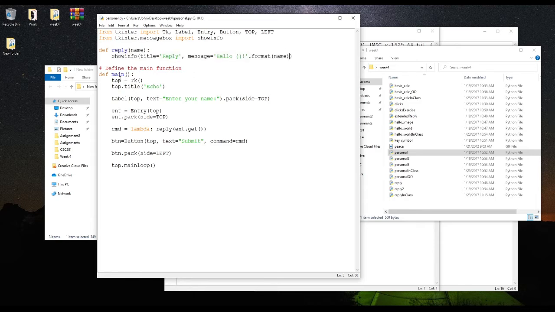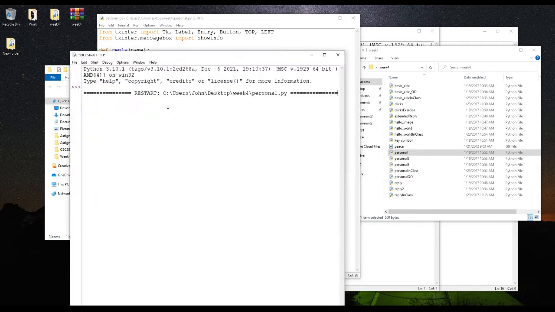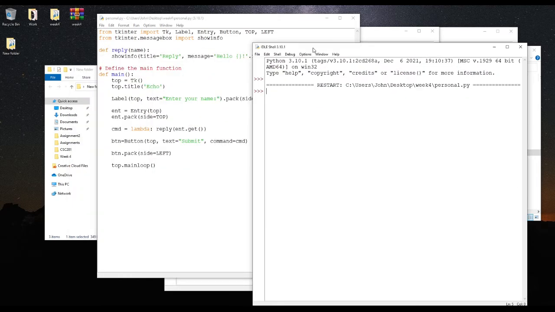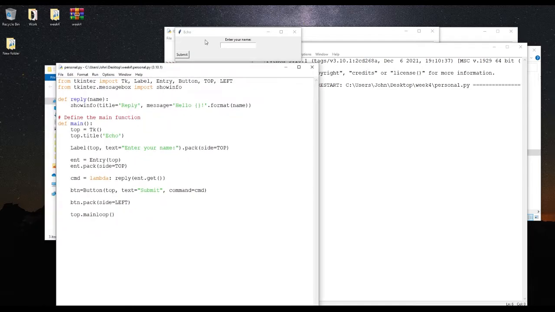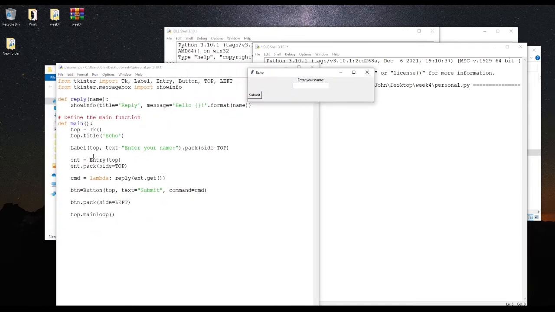So again, what does this do? This goes ahead and it takes in a label that says enter your name. And then inside of this, we have an entry box, which is similar to a text box a little bit. Let's go ahead and try to run this here. I'll run main like so. And so we get a label that says enter your name. I get an entry box that goes ahead and takes in items for us.